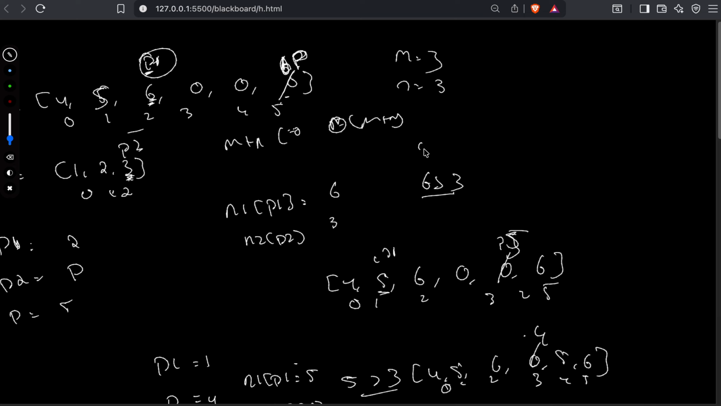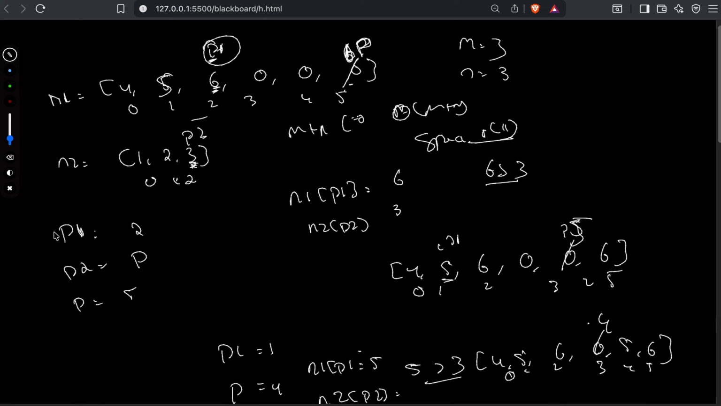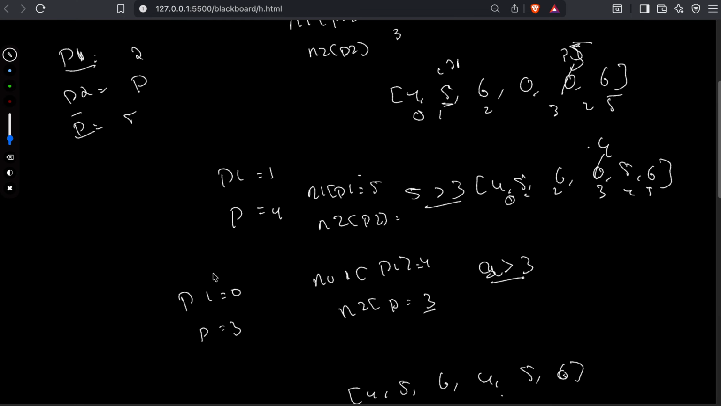Okay, and the space complexity is big O of 1, because we only created 3 variables. So no extra array, no extra space, just 3 variables. So the space complexity is big O of 1.